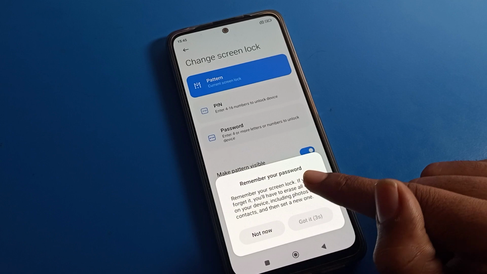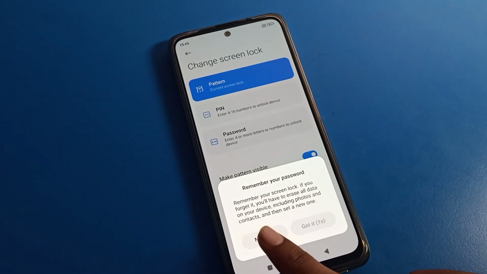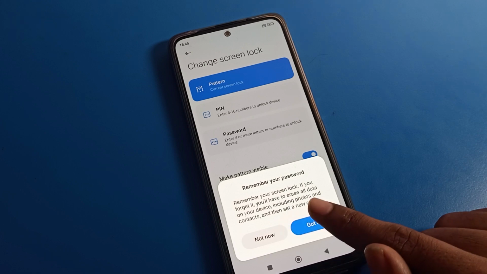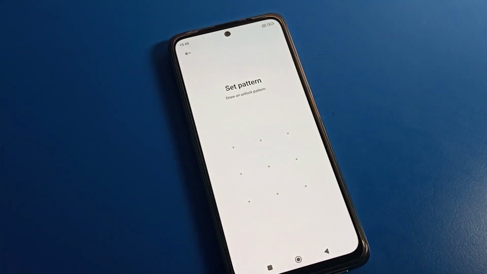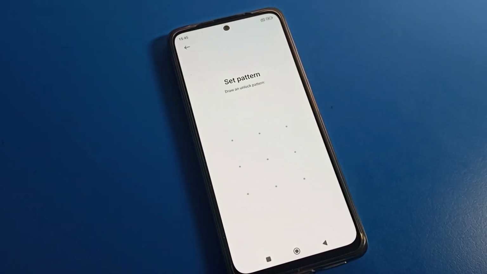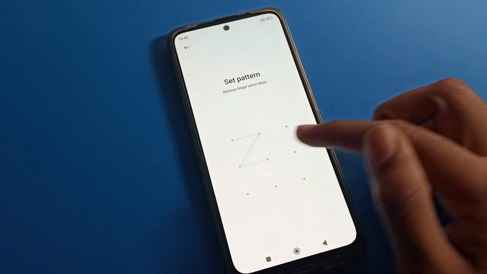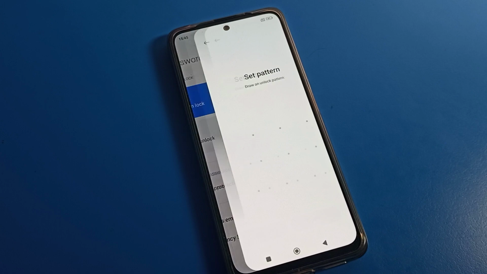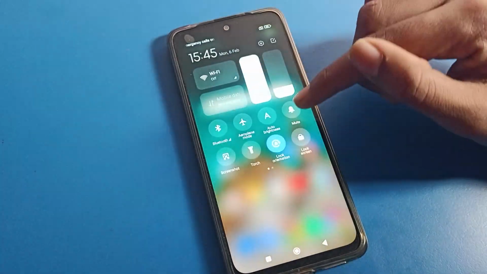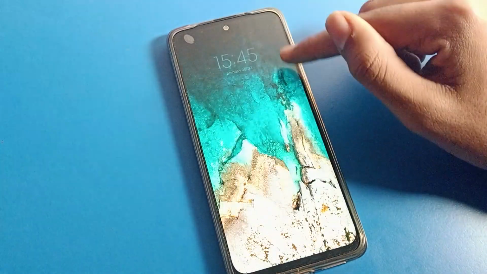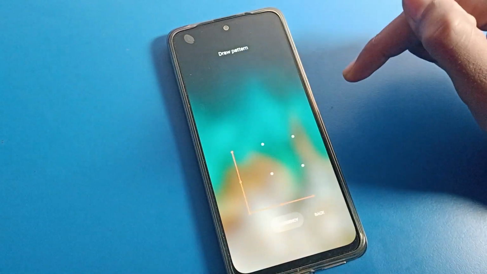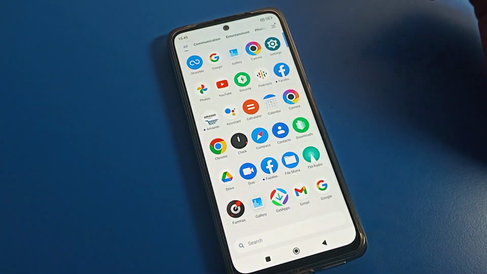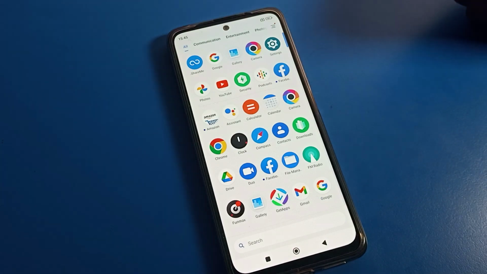You can see this notification again: remember your password. If you forget your password, you will have to erase all data on your device. For the new pattern, now we will change it to Z. I will draw Z here, draw Z again, and confirm. Your phone pattern will change. You can check, now we have the new pattern. If I draw L, it says wrong password, and Z is right. Like that we can set and change the pattern lock.